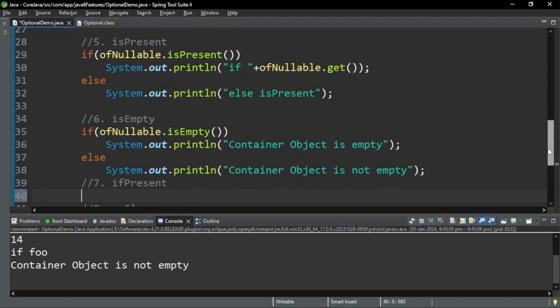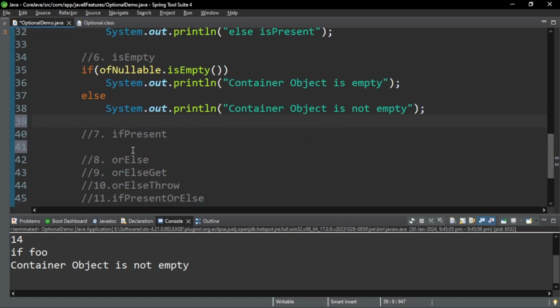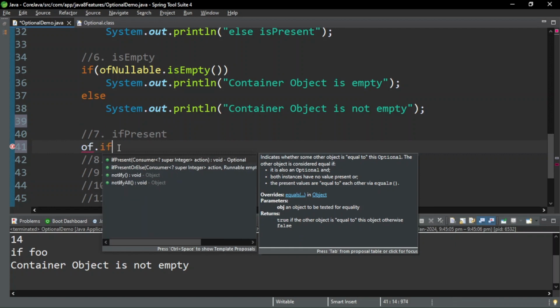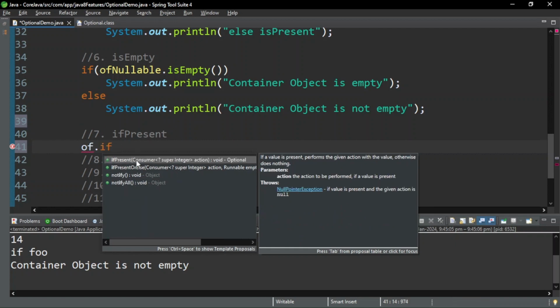Next one will be ifPresent. It will replace isPresent. First we check if it is present, and only then we print, right? So in one line we can implement all this logic. How I will show you. For that I am using a variable like ifPresent, and it is expecting a Consumer functional interface.